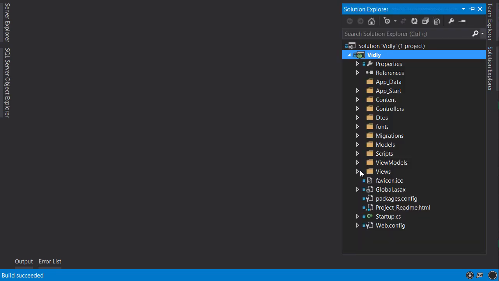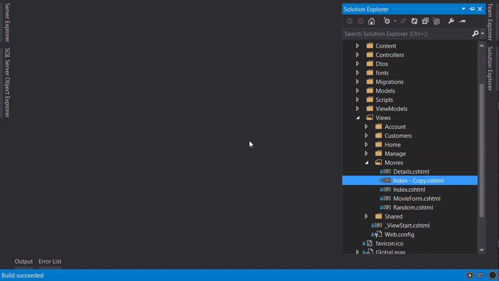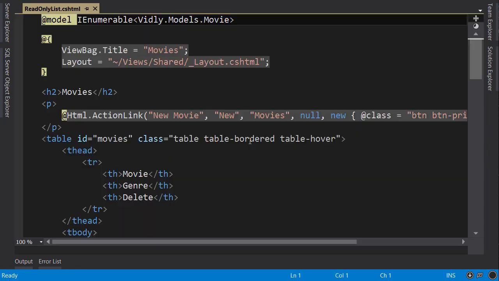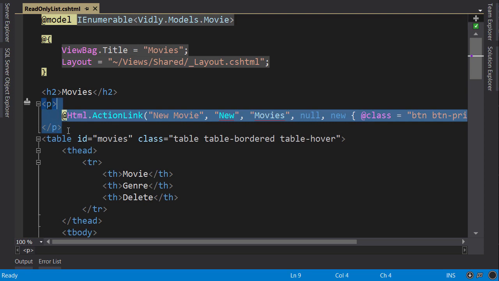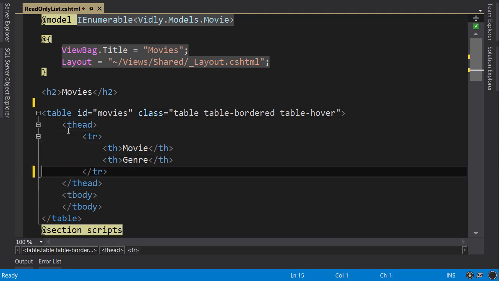So let's go to Views, Movies, Index. Duplicate this view and rename this to Read-Only List. And also for consistency, I would like to rename Index to List. Now let's go to Read-Only List. You should delete this action link that renders the new button. And in our table, we don't need the third column. Delete. Scroll down.